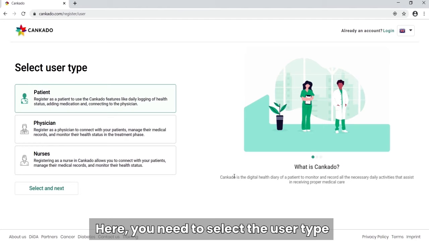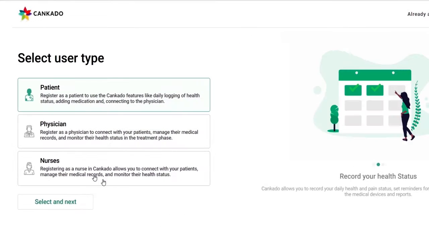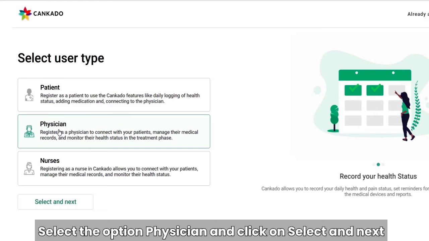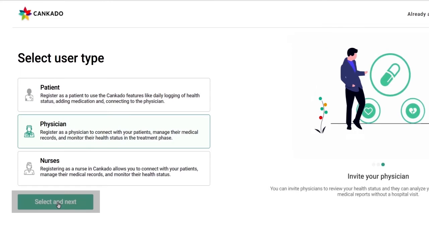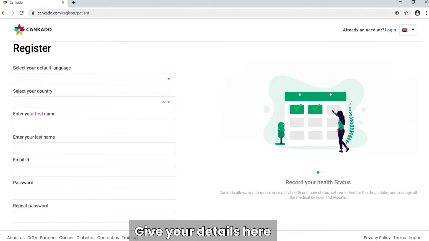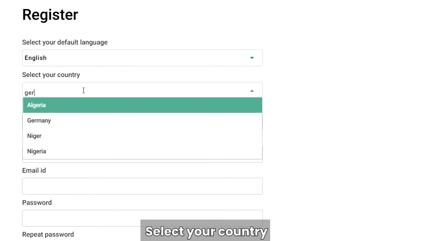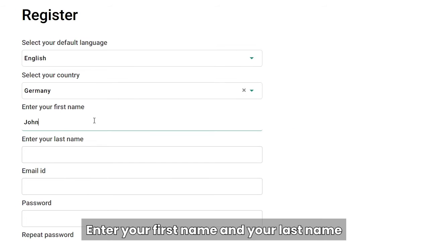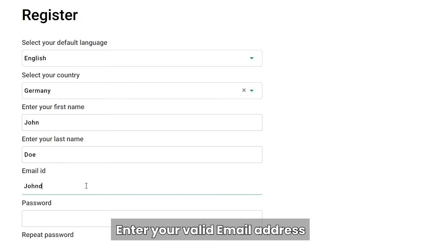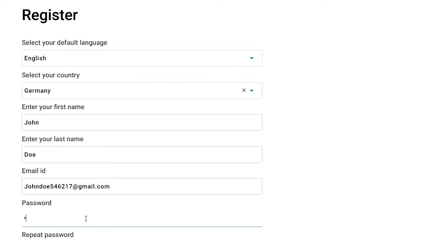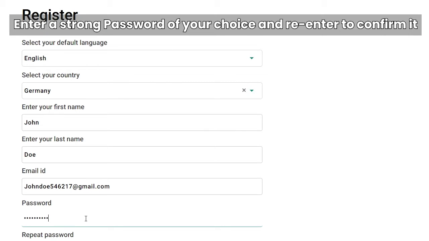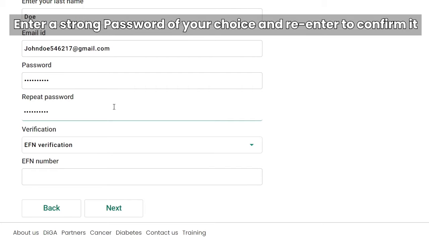Here, you need to select the user type. Select the option Physician and click on Select and Next. Give your details here. Select your default language. Select your country. Enter your first name and your last name. Enter your valid email address. Enter a strong password of your choice and re-enter to confirm it.